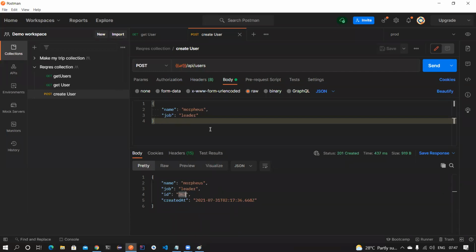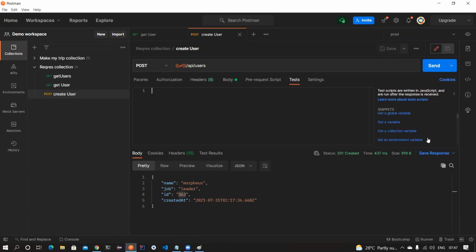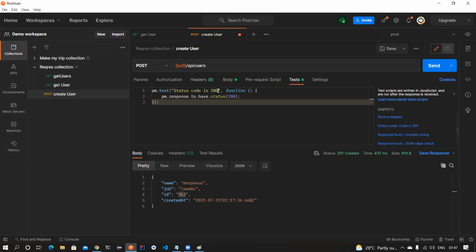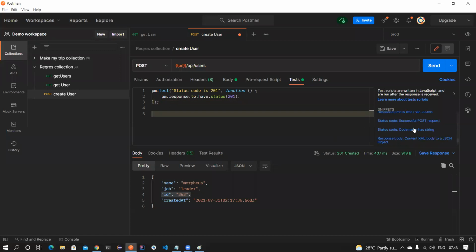Good. Now I want to do some assertions. The first assertion that I want to do is status is 200, but I'll customize this to 201. That is one assertion. And most importantly, I want to fetch this value, ID. Once I have created a new ID, I want to check whether that particular user is still there. For that I need to get this response value. So let's take that response value. What you can do is set a collection level variable.